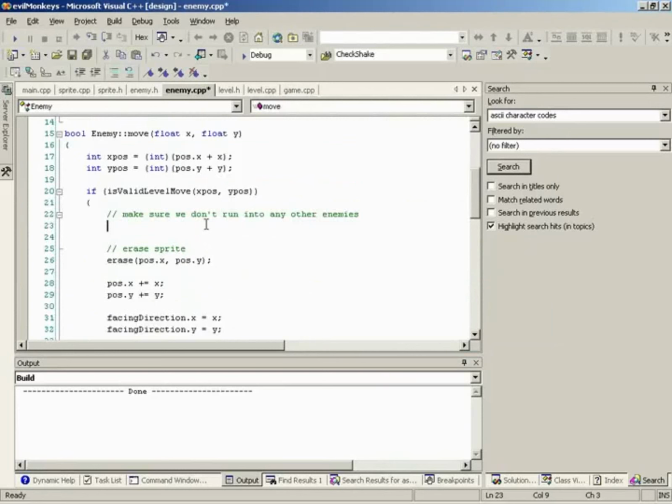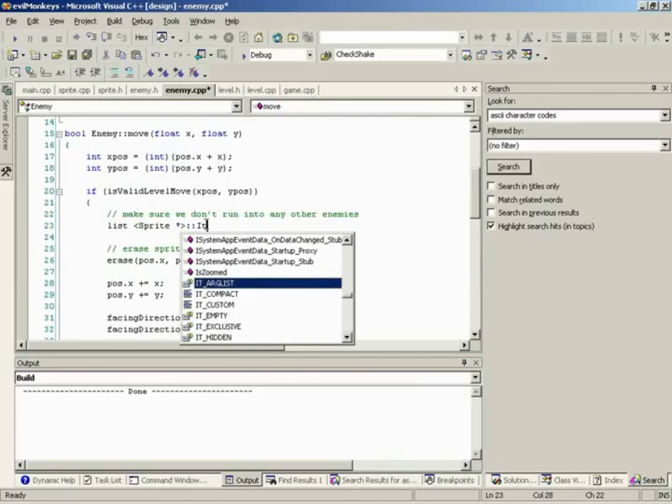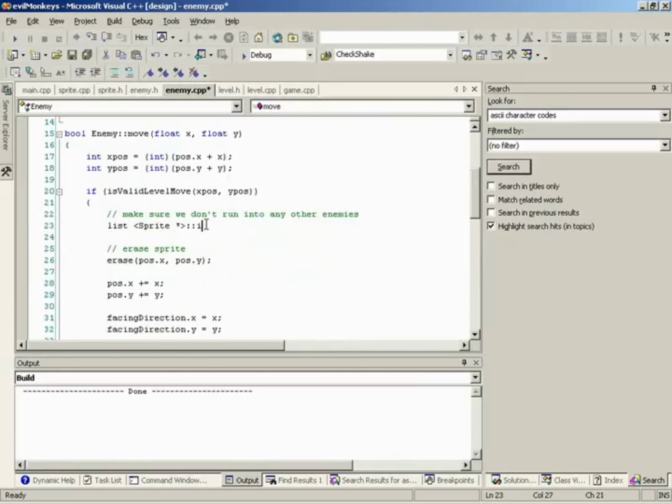So what we need to do is loop through every single enemy and make sure that we don't bump into any of the other ones, right? So we're going to create a list of Sprite pointers, and we're going to declare a local iterator, so that we can use this iterator. Not iterator swap, just iterator, iter. And create our for loop just like we did before.